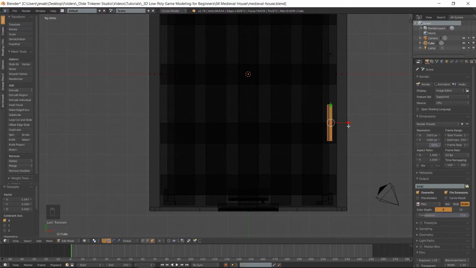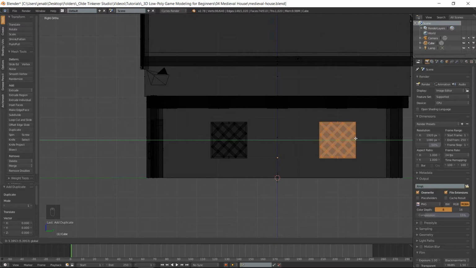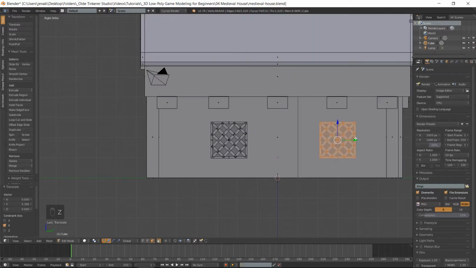Then go into the right side view, which is 3 on the numpad, and duplicate the window using Shift D. And move the duplicate to the right and center it. Then go back into solid mode with Z. Select both windows with your L key. Duplicate them with Shift D.